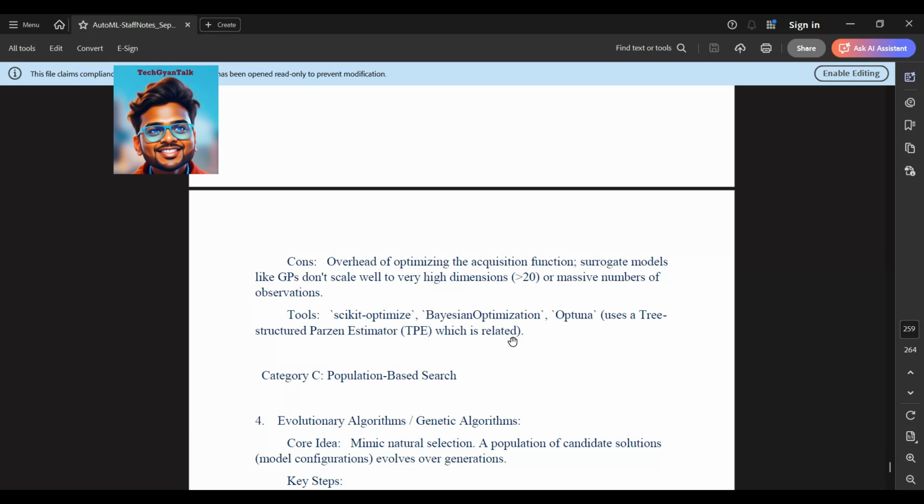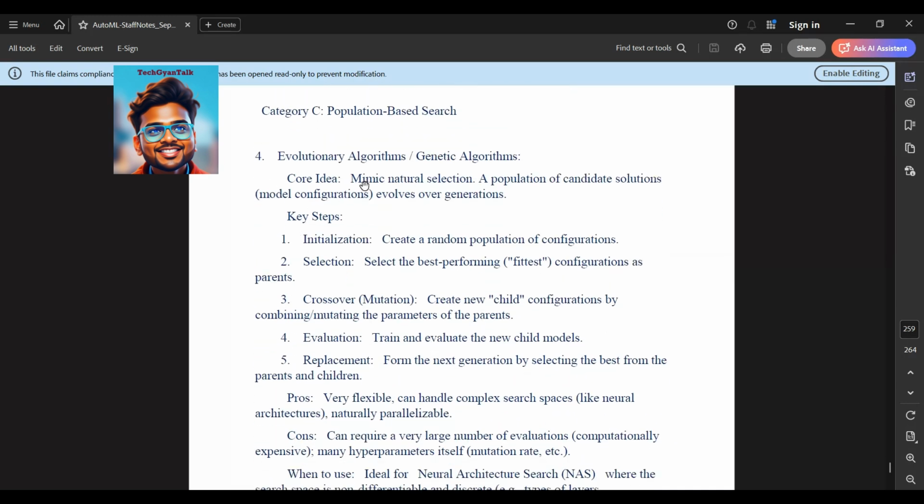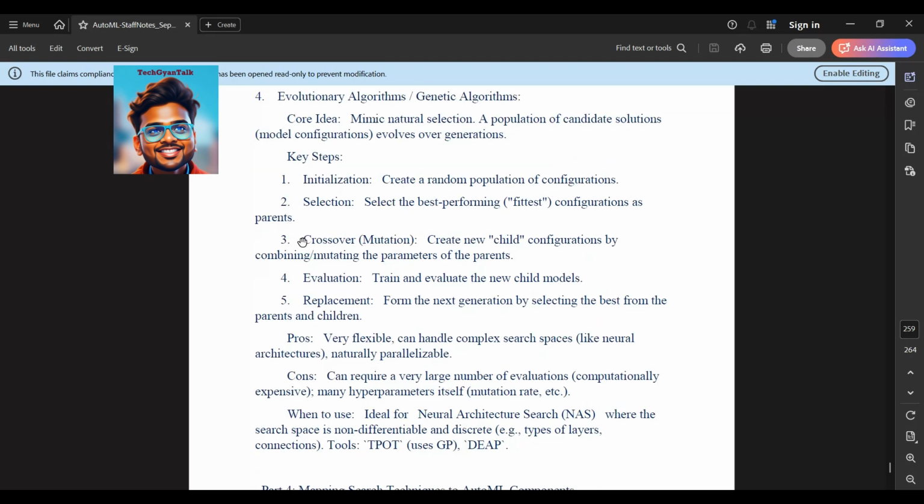The next category is population-based search, which includes evolutionary algorithms and genetic algorithms. The core idea is to mimic natural selection. A population of candidate solutions, model configurations, evolves over generations. The key steps are initialization, selection, crossover, mutation, evaluation, and replacement. Initialization: create a random population of configurations. Selection: select the best performing, fittest configurations as parents.